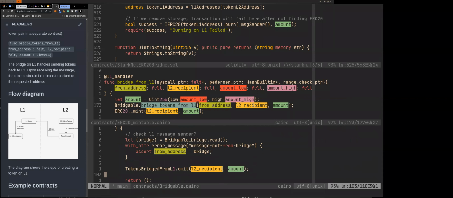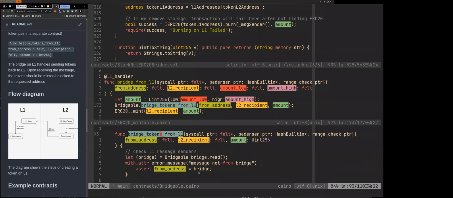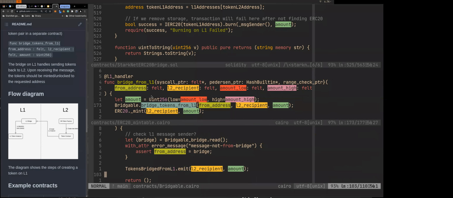And it calls the bridgeable token. This will not do much. It will make sure that the from address is indeed the address of the bridge, so you can't call this from any place. Only the bridge that is pre-configured is allowed to call this function, and only if this doesn't revert, then new tokens are minted for the user again on the L2 side.